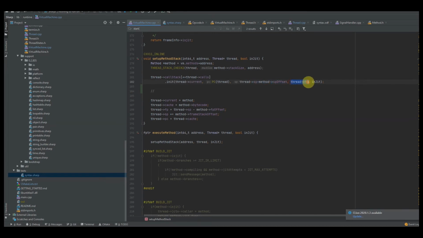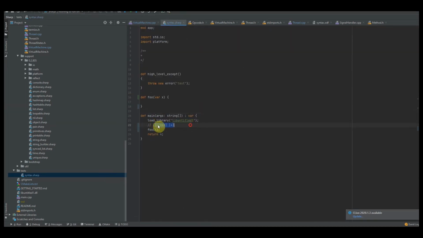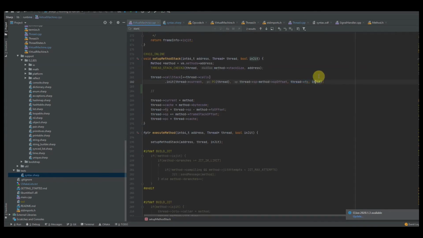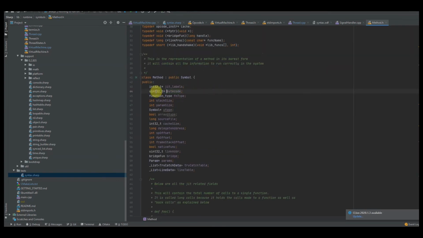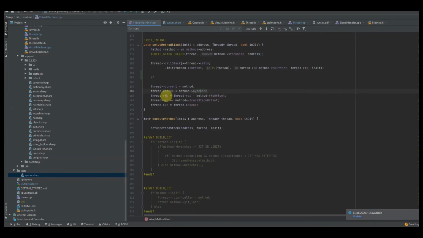And then of course we just say whatever the frame pointer is, because frame pointers don't change until you actually call the function. And then again, whether or not we were a JIT. After that, we want to set up a few other things. We're going to set the current function. We want to set up the cache equal to the byte code of that current method. We want to set the frame pointer equal to the stack pointer minus the frame pointer offset.